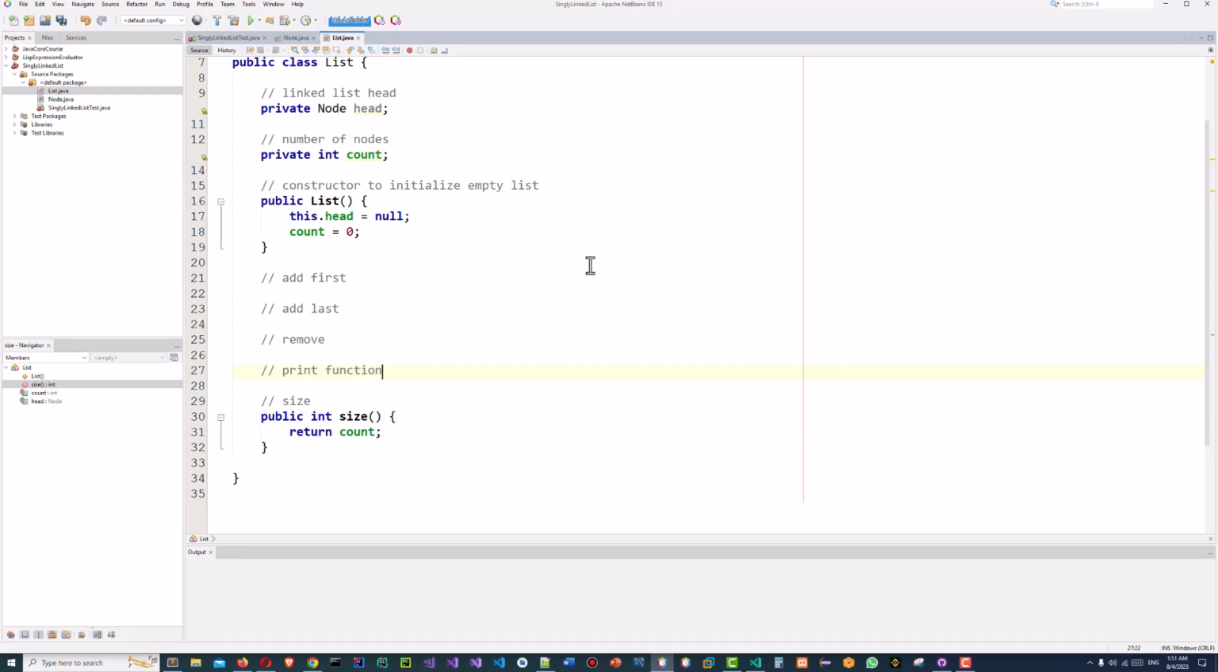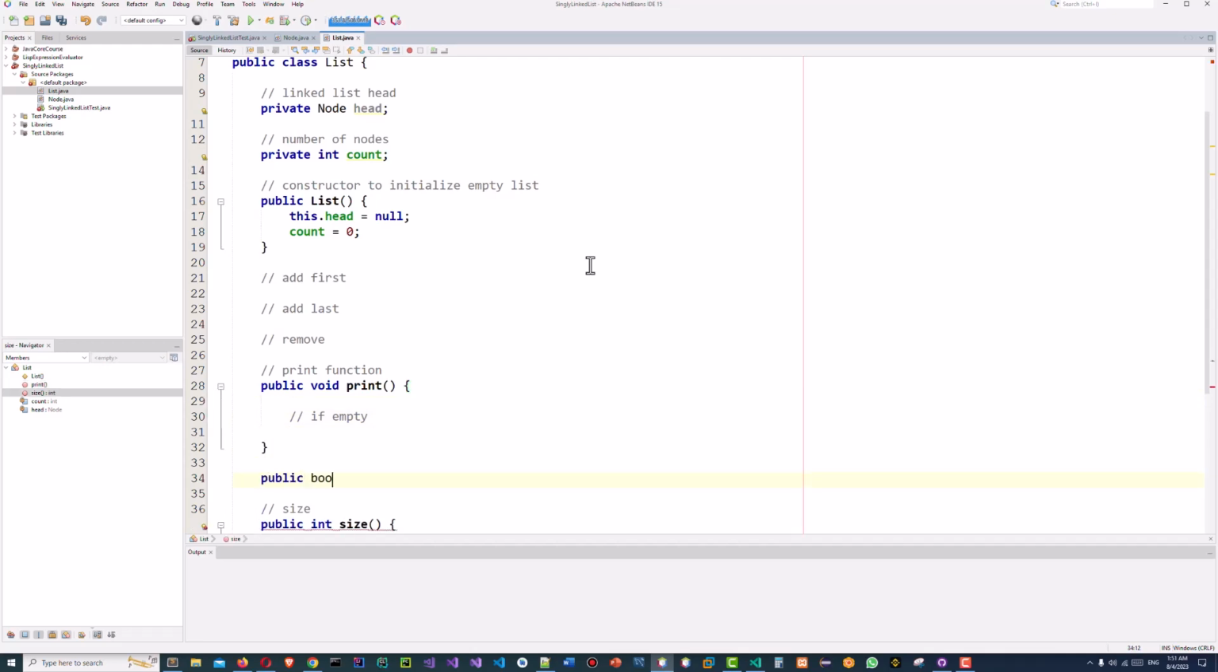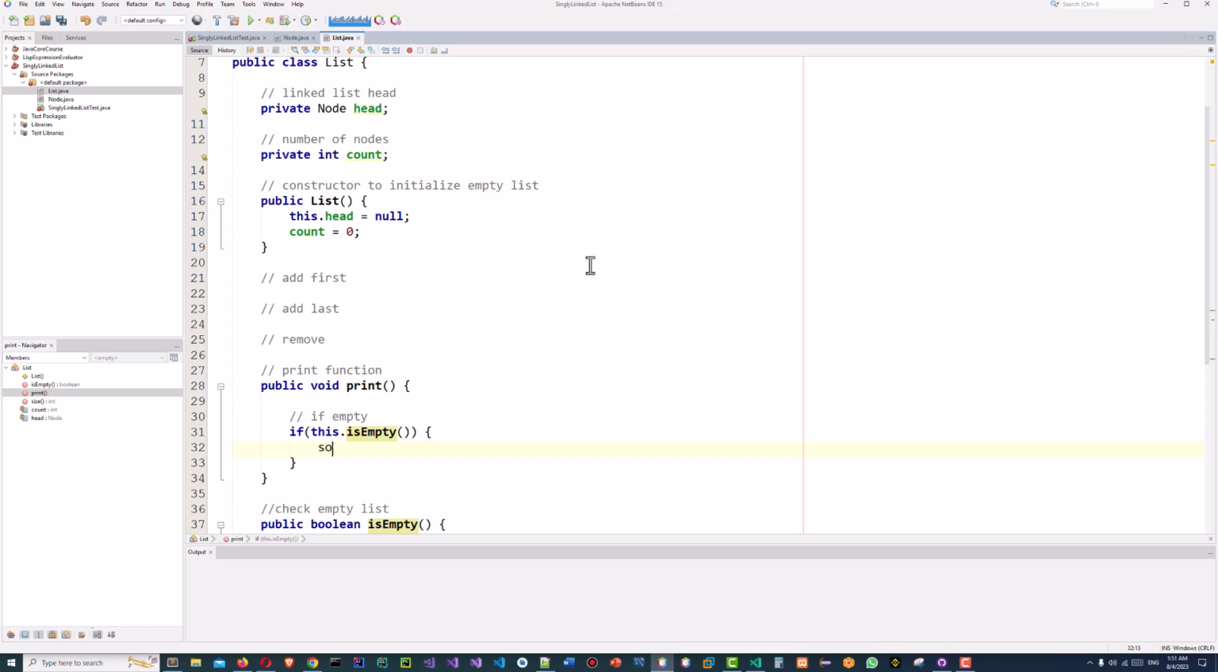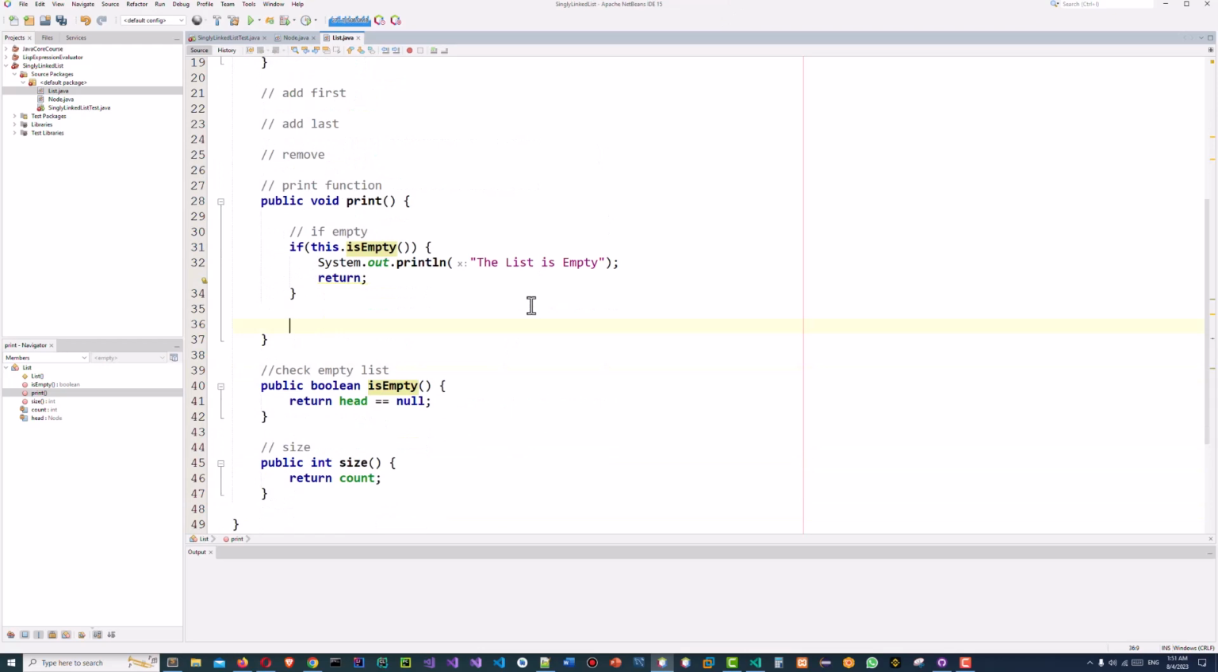And the print function, public void print. Okay, if the list is empty, let's write an isEmpty function. Public boolean isEmpty, return head is equal to null. A simple function. Check for an empty list. Now if this.isEmpty, we print the list is empty and return from here.